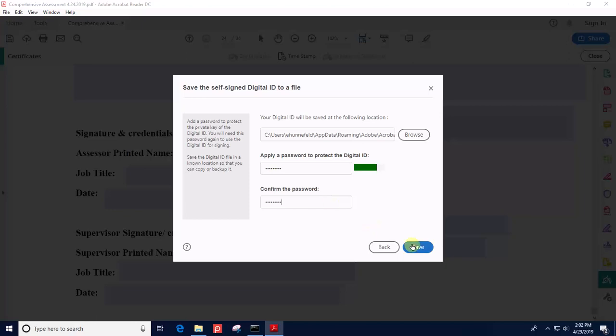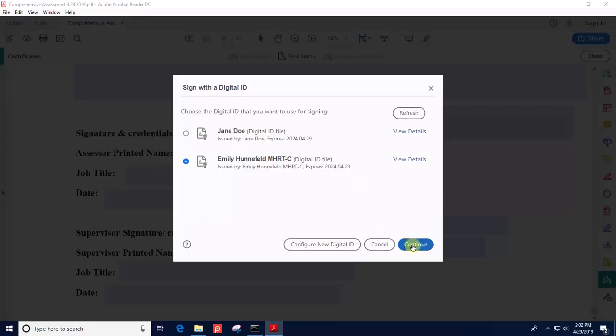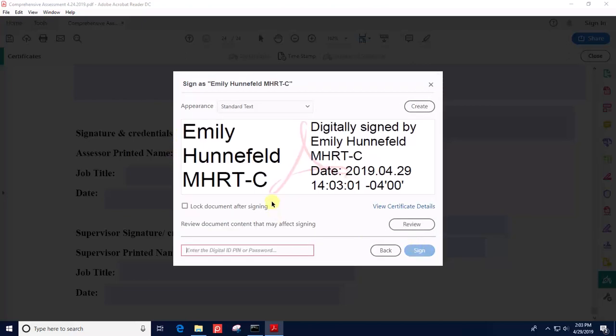Okay, so now we have both the signatures in here. So I'm going to click on the one that you'd like to use and then click on continue. So now this gives you a sneak peek at what your digital signature will look like.